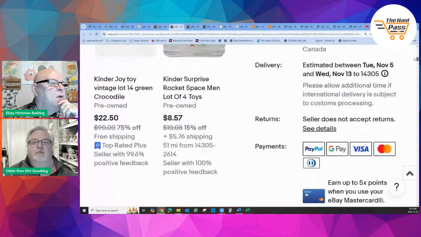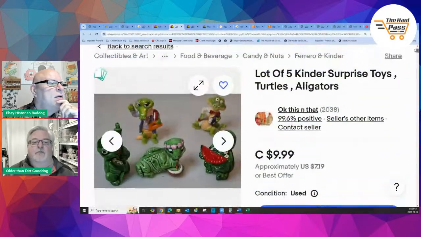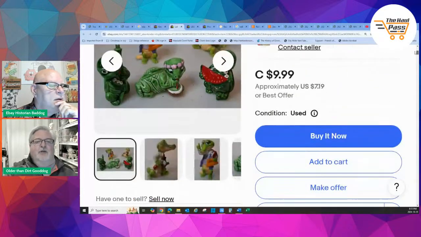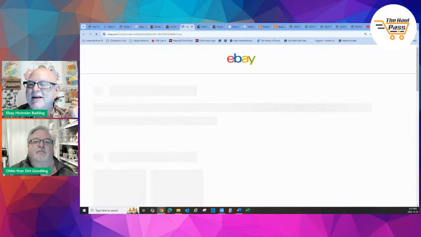There should be a sell one like this. And of course, I can't find it on this one. Nope, go down. It's right below the picture block. Oh, there. Have one to sell. Well, thank you. Sell now. Thank you, Paul. It's under the main picture.